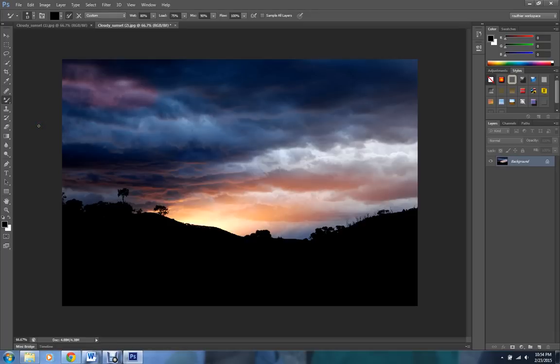This is kind of a neat brush that simulates painting. So for all you painters out there, you should really enjoy this.